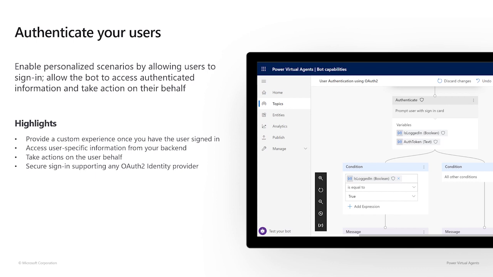Great. So let's look at our next feature, user authentication. We enable personalized scenarios by having your customer sign in and have your bot take actions on your user's behalf. In this release, we are supporting any identity provider compatible with OAuth 2, and that includes MSA, AAD, Facebook, and many others. Let's take a look at how this works.